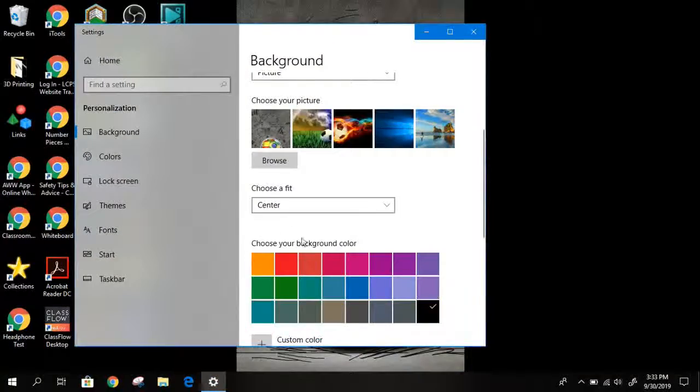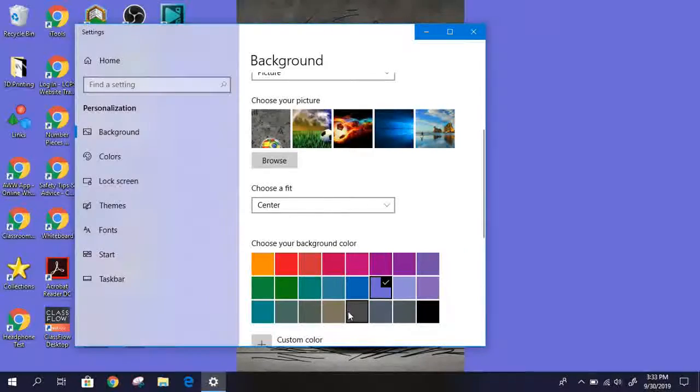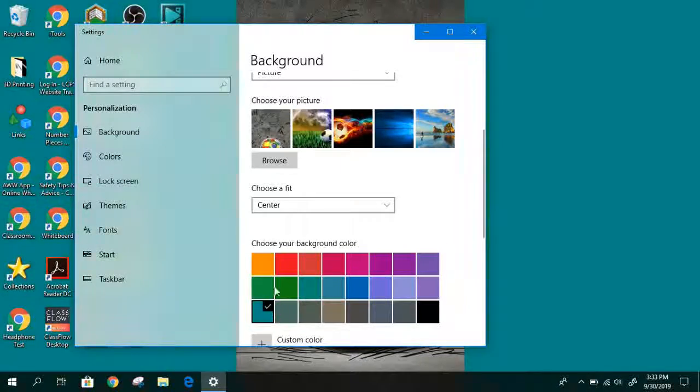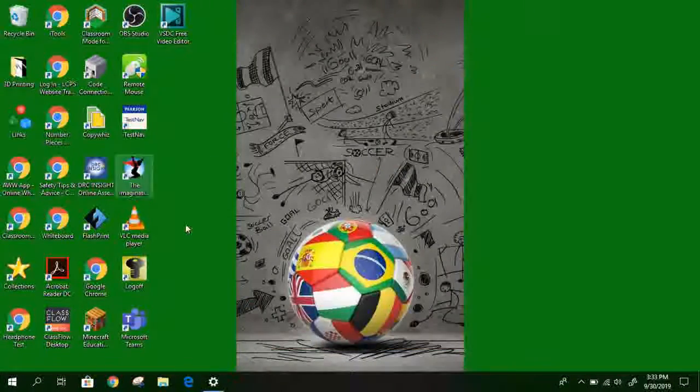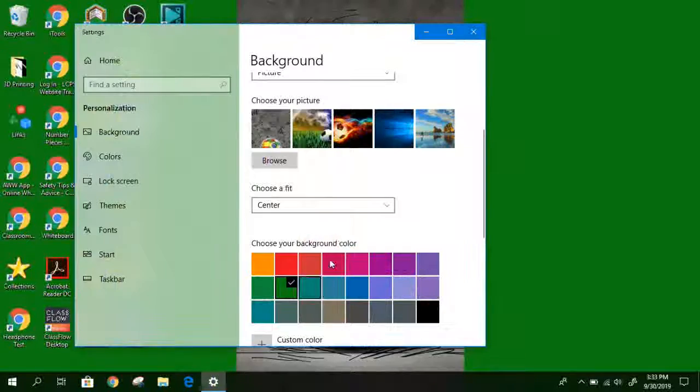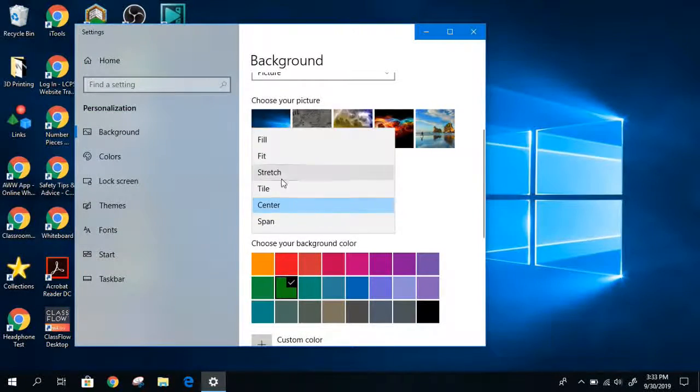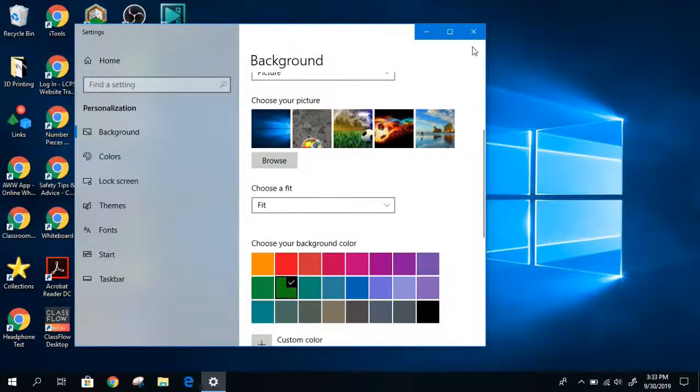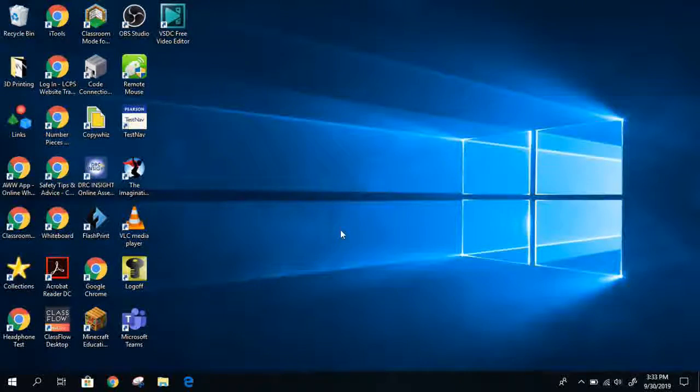To show you what else I can do with center, if I click on some of these colors, I could customize my colors. And you see in the background, the colors change. If after all these you don't like them and you want to go back to the original, it should show up here. I'm going to click on it, click on fit, press X, and that's it. That's how you change your background or your wallpapers, class. Good luck.